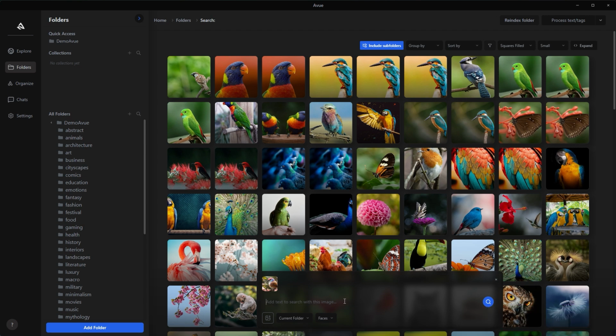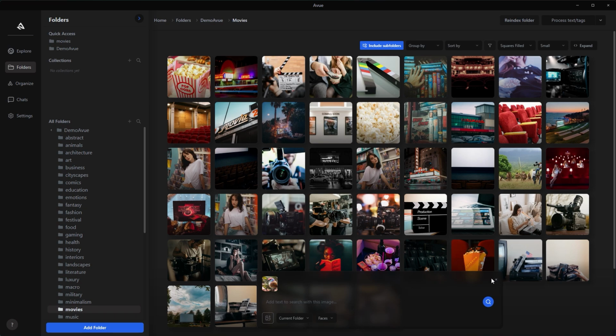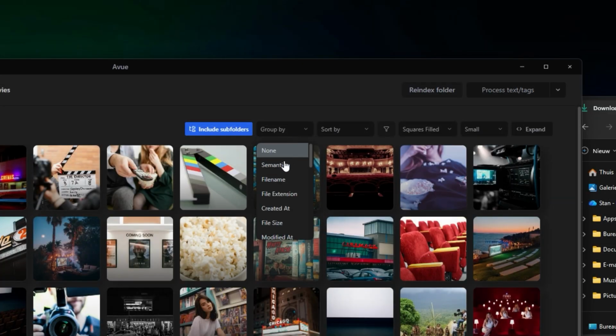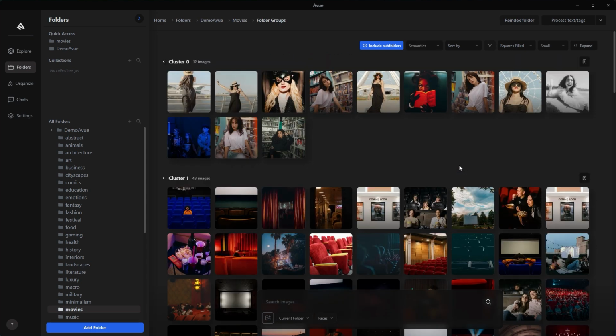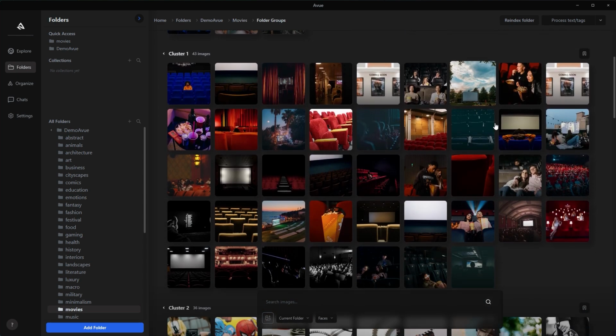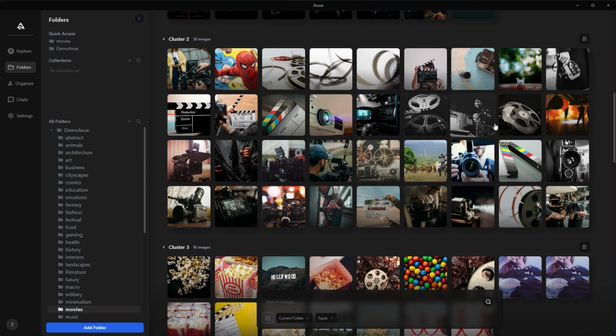What we can also do is group images based on semantics, so based on meaning. In this case, we are in the movie folder and we decide to group semantically. And here you see that it makes groups based on the meaning of these images. So the first one is women in fancy dresses. The second one is movie theaters and snacks in movie theaters. And the third one is images of lenses and similar. So if you do ever need to cluster your images into groups very quickly without any guidance, Avue can cover you in that part.